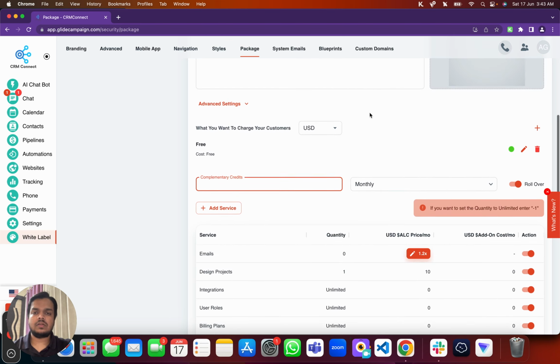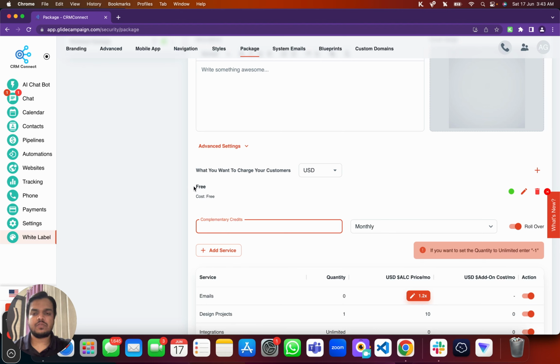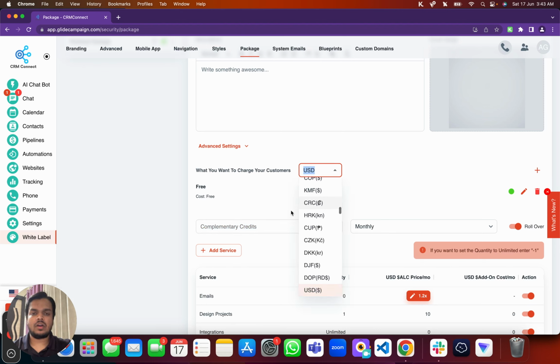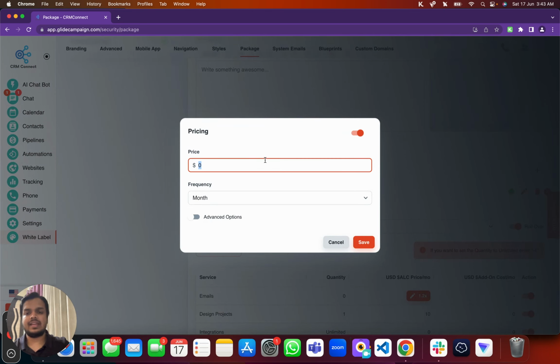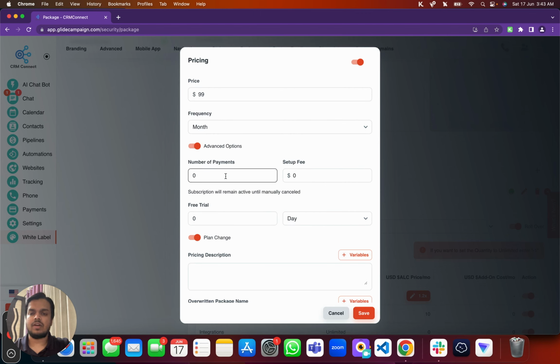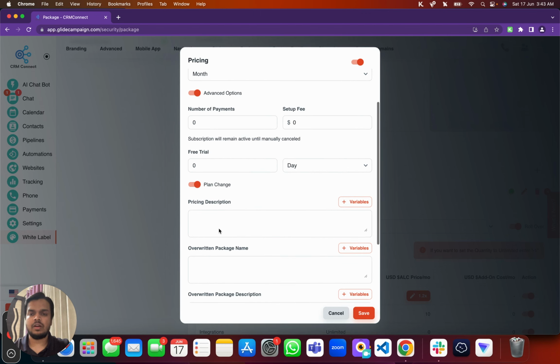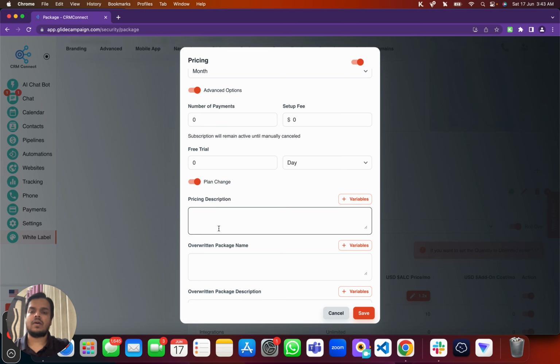So now let's look at these things over here. So first of all, you want to set your currency. We'll be charging our customers in dollars, and let's set the price of this package. So I'm going to make it $99. So I'm going to be charging $99 per month from my customers. But if I enable the advanced option, I get a bunch of other things over here. We might add more advanced options, but one of those options that I like the most is the free trial.